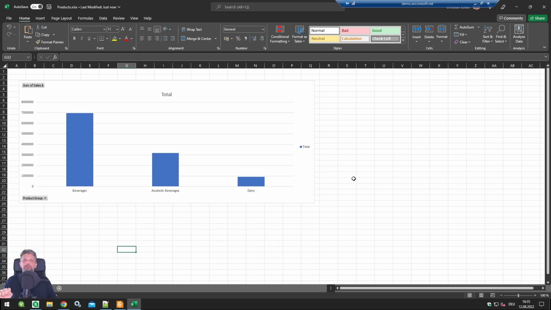Very good. So that was how to create data-driven Excel dashboards using ancoreShare REST API.